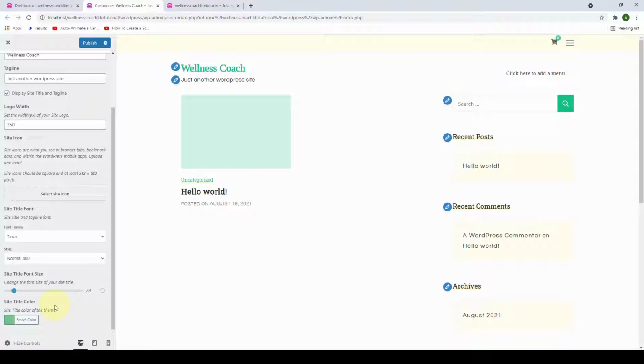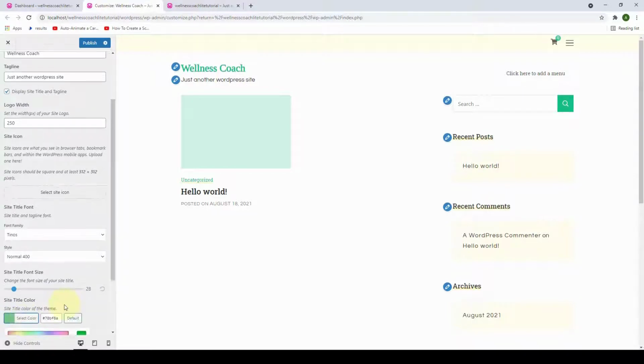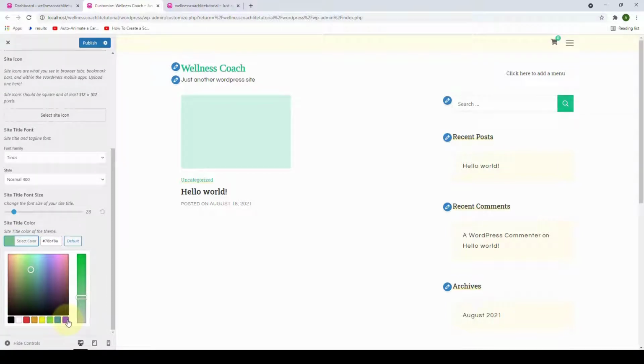Next, you can also change the site title color. All you have to do is click on Select Color. Then you can select your favorite color or the color of your brand from the palette. You can move around your pointer and your slider, or you can add in the hex value here directly. And if you click on Default, the color will be set back to the default color. You can play around with the options and select the best color for your site title.